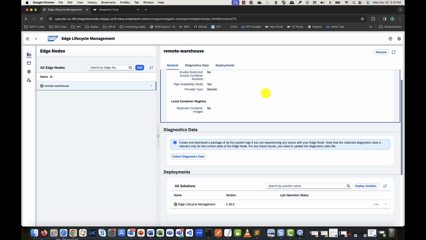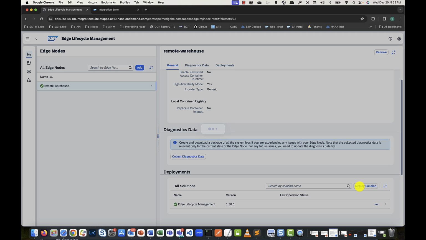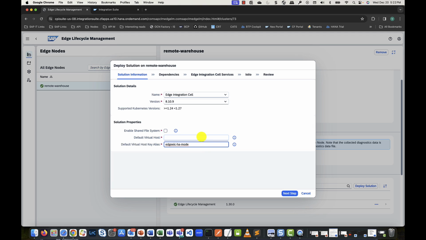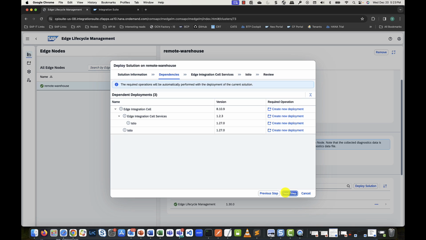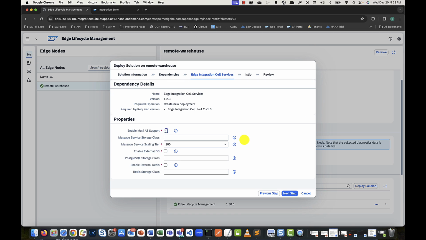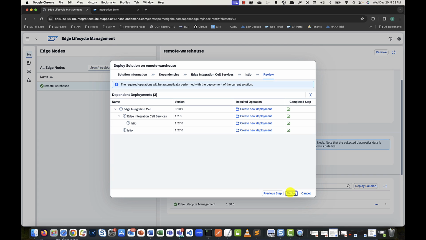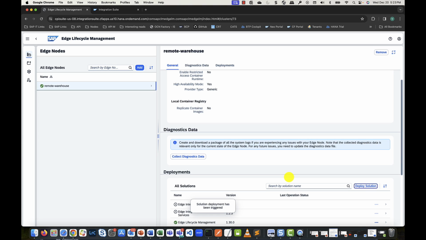Now that the deployment of the base solution is done, let's start the deployment of the main solution components. After specifying the virtual host and the key store alias, make sure you set the enable multi-AZ checkbox, and we'll stick to the defaults for the remaining portions of the configuration and deploy. Let's pause the video and come back after all the steps are done.